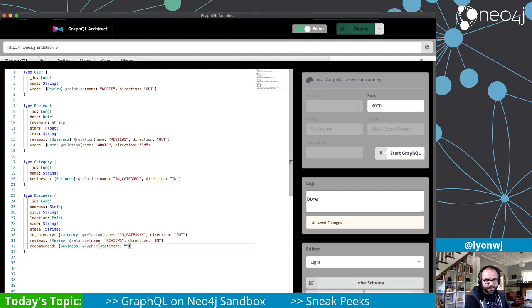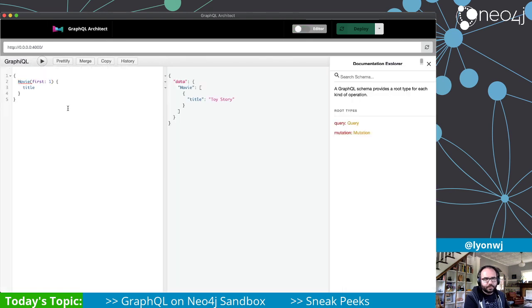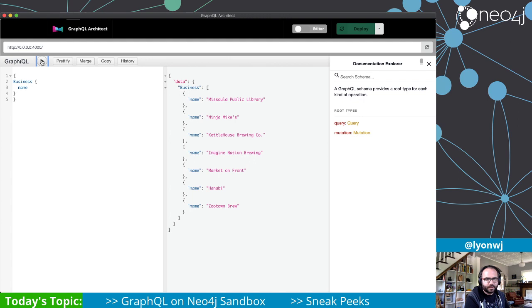Let's just leave this as a blank statement for now. But I can add my custom logic and then start a GraphQL API locally, and then query that in Graphical embedded in GraphQL Architect. So let's search just for some businesses. Let's just bring back the name field just to prove this is working. So this is querying my data set, in this case, in Neo4j Desktop.